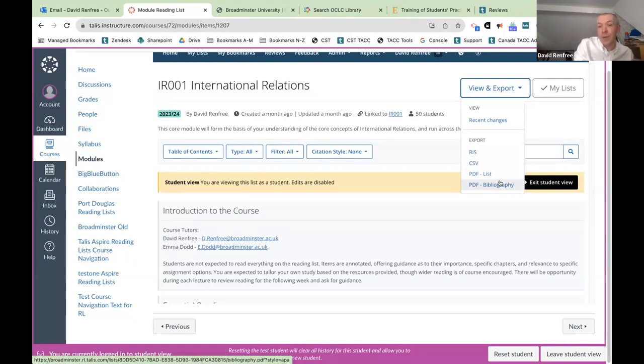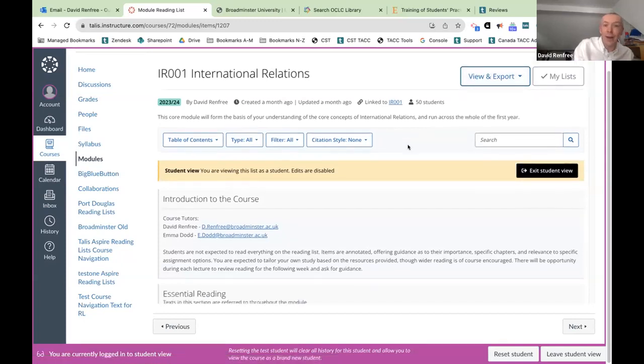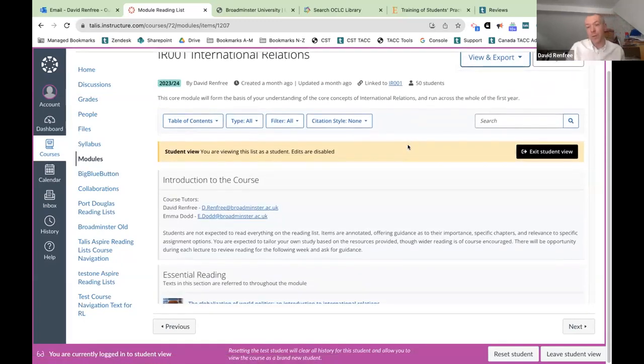So in summary, for students, it's not just a list of resources, useful though that is. You also have all these other tools in terms of making notes, in terms of downloading RIS files, in terms of navigating at the top here, to make this a really interactive sort of learning resource.